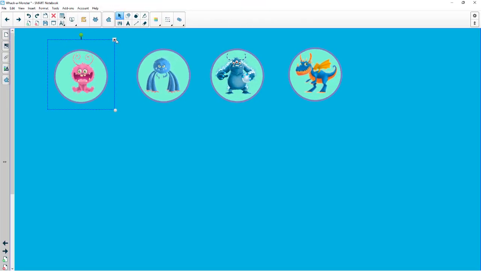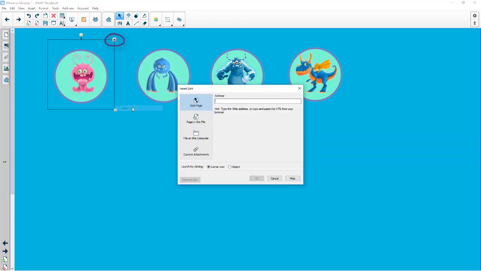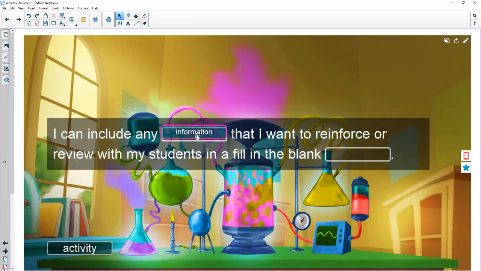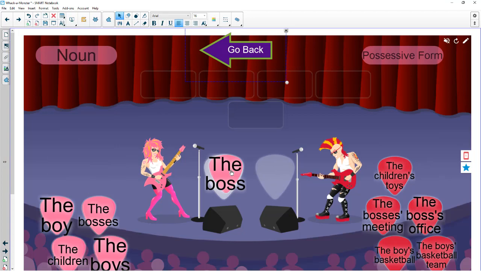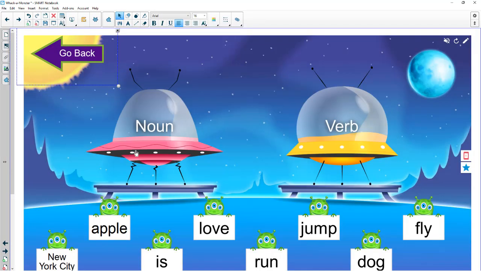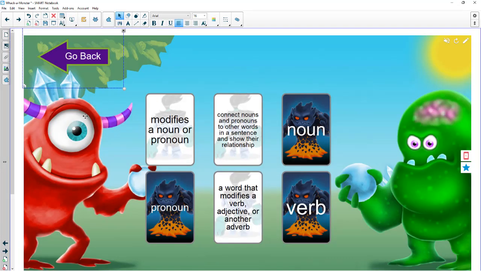Okay, so we're almost finished. Now you need to link the circles on the main page. In order to do this, I select the circle, then the menu arrow, then select Link, Link to page in the file, then I'll link this first circle to the fill in the blank that we created. I would continue linking each of the circles to a different page in the file until I'm done. And that's it. I've created a fun and interactive lesson that gets students actively involved in the learning.